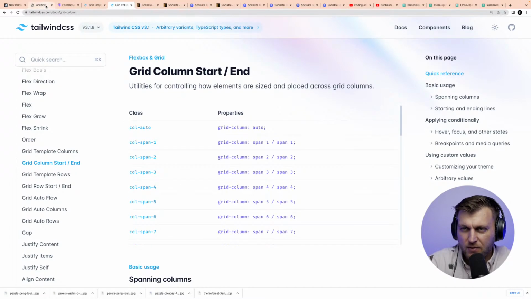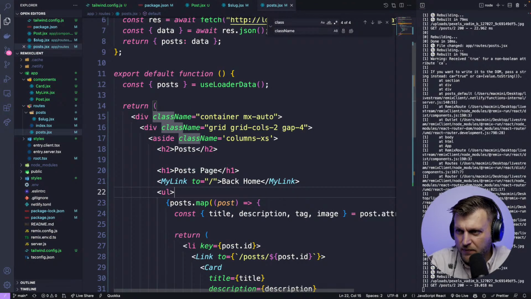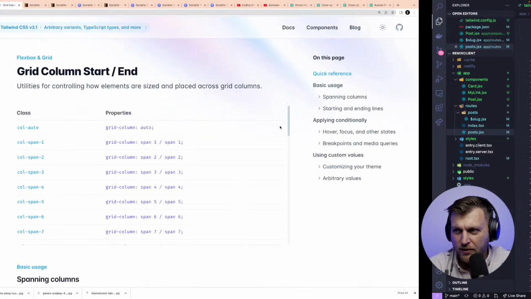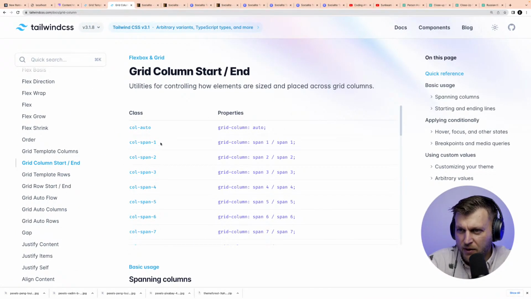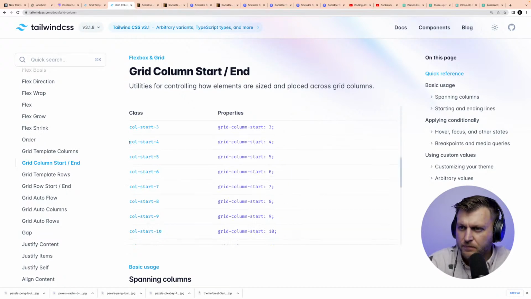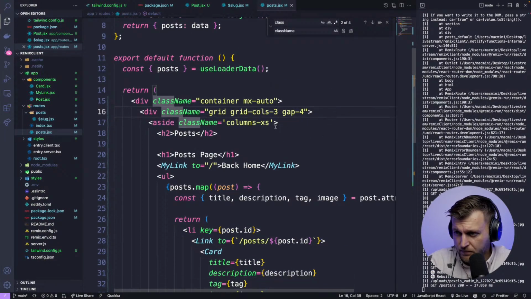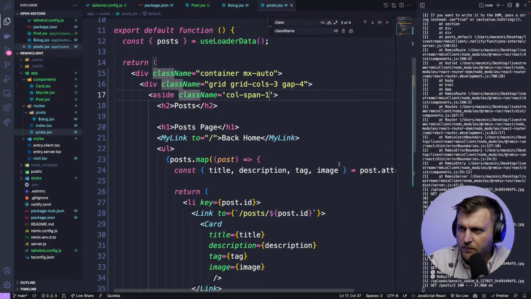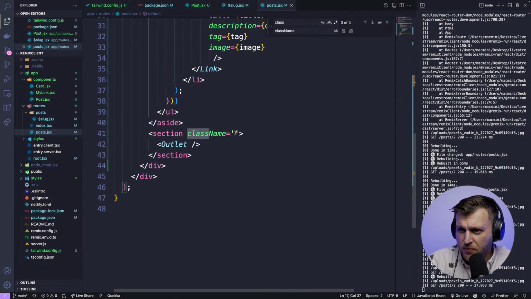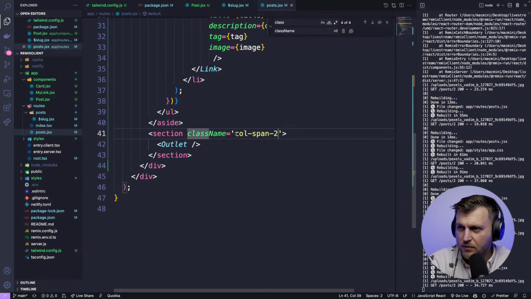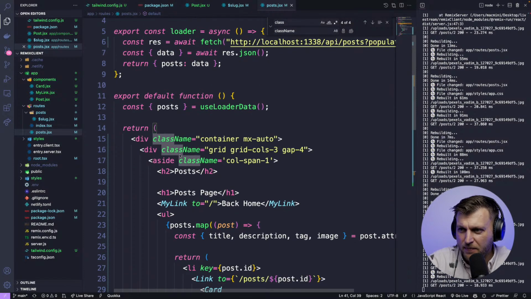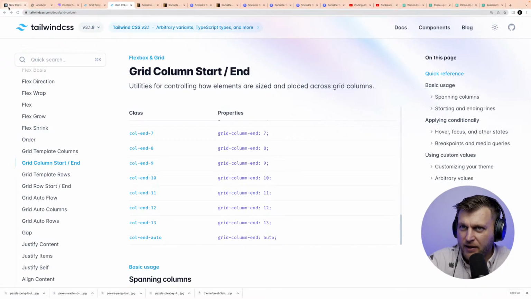let's go here. I got an idea. So we go here, grid columns, we'll do 3. And then we want the first column to span 1 and the other one to span 2. So column span 1. I think that's going to work. And this is going to be column span 2. So basically we have a grid with 3 columns. First column spans 1, the other one spans 2. So that should give us a better layout here.